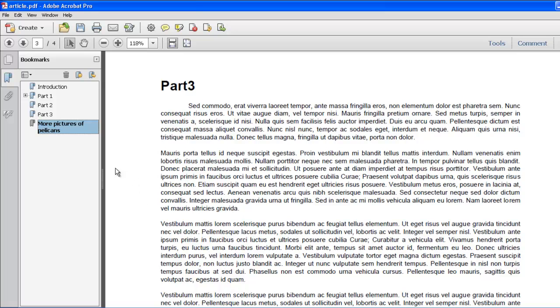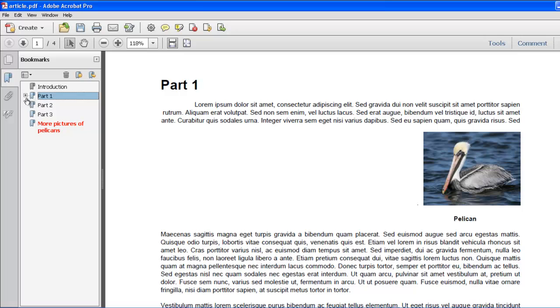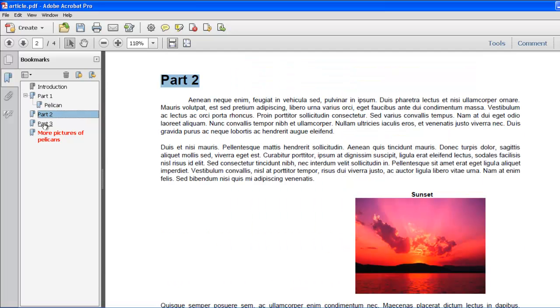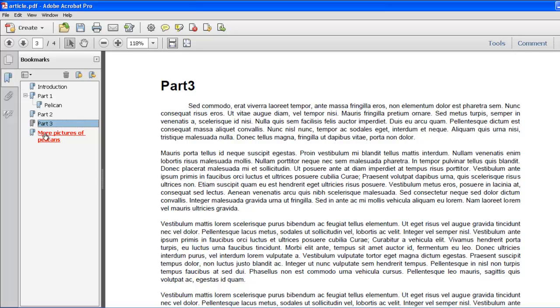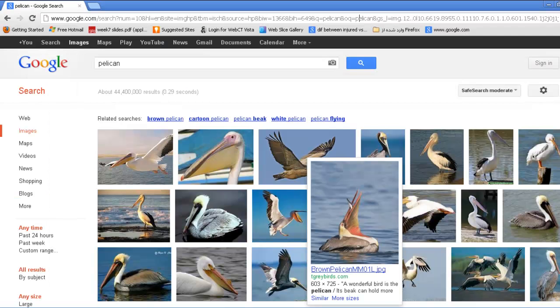Alright, now let's try it from the beginning. Introduction, part 1, pelican, part 2, part 3, and more pictures of pelicans. Click, and then there's a pelican link that opens up on Google Images, so you can see the same result. So there's no more need to type what you want to search.